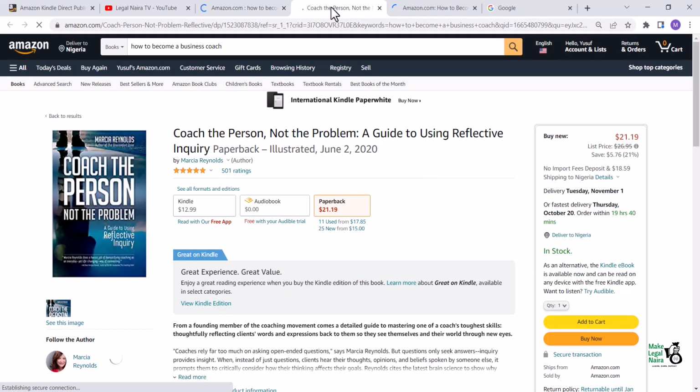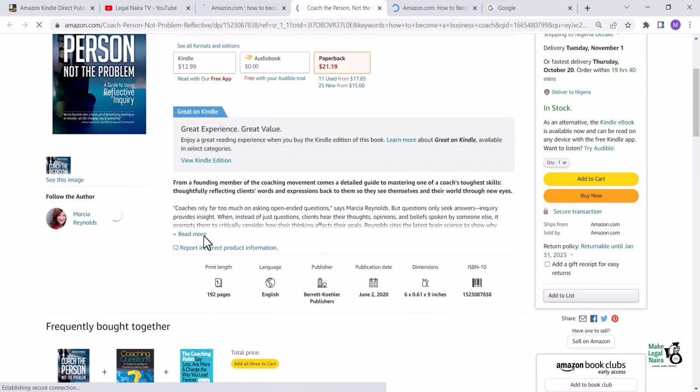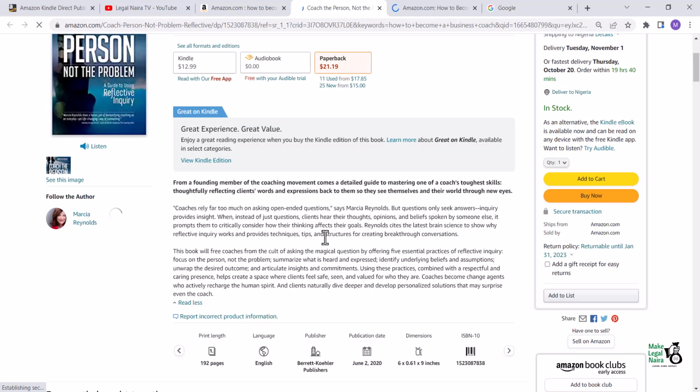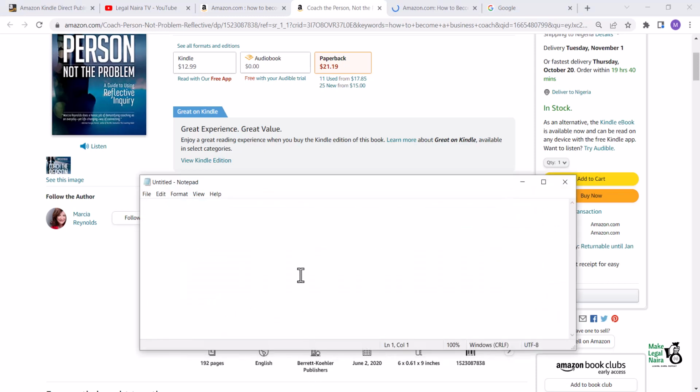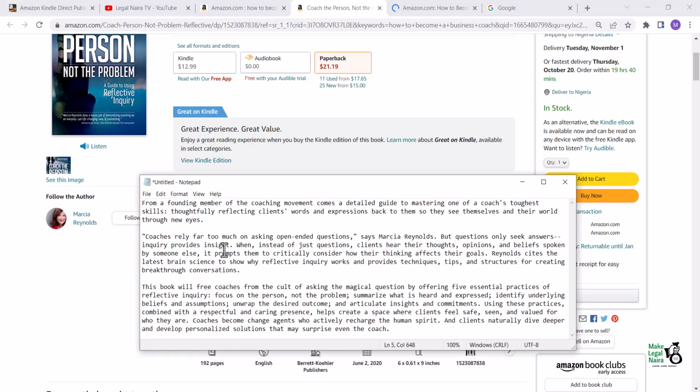Check their description. Go down. This is the description. Click on read more. Just read through the description. If this is something that appeals to you, just copy it like this. Copy. Go to your notepad and paste it. Then you can start rewriting it.